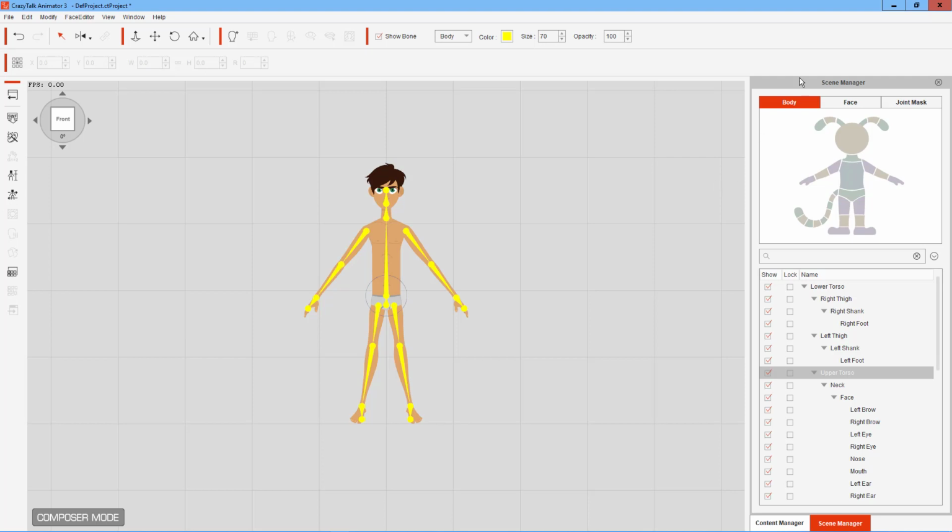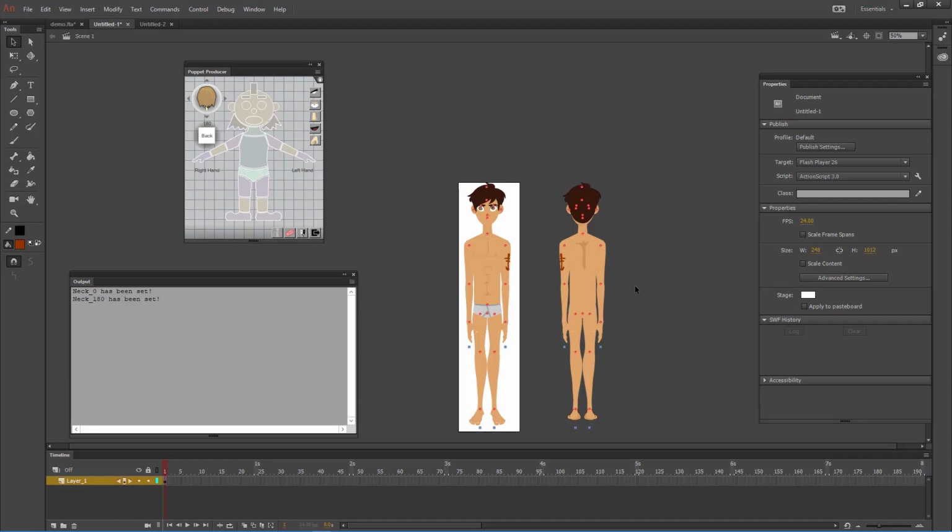Let's take a look at one more function. Now, the other option that you'll see directly on the Puppet Producer panel is this one here. This is an export feature. Sometimes you may be creating things that are not necessarily to be rigged as a whole. Sometimes you're creating a prop.